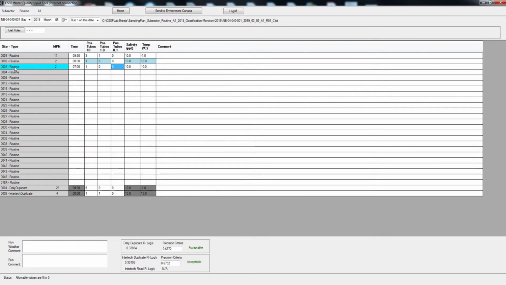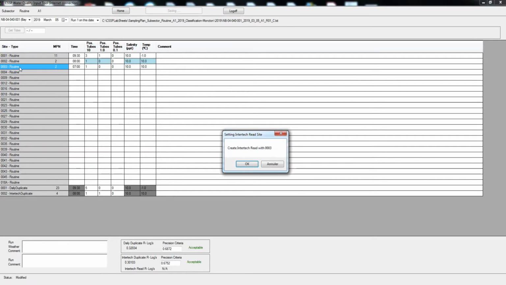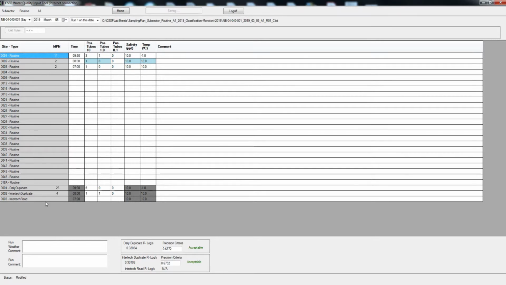To do this, click on the sampling site and press F4 on your keyboard and confirm that you want to create an Intertek read. Again, it will add the information at the bottom of the screen and automatically upload the time, salinity, and temperature. To be acceptable, an Intertek reading must have the same value as the original. So if an individual read a positive tube of 100 and the second analyst reads a tube combination of 200, the Intertek read log will read as unacceptable.